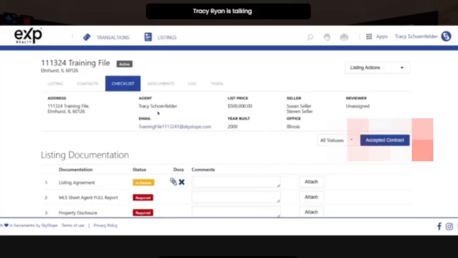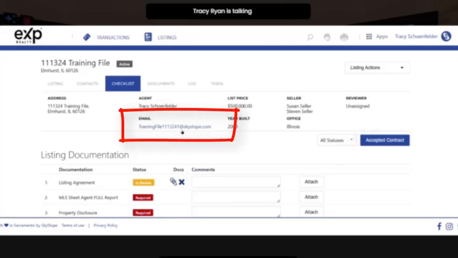I forgot one thing. This email address here that's in your file is a unique email address to this Skyslope file. Even if I went and changed the address right now, which I could completely change, this email would not change. It is sort of the street address in reverse. And you can see there's an extra 1 here because I've used this address earlier today. So they add a 1 to it, but it's basically the address.